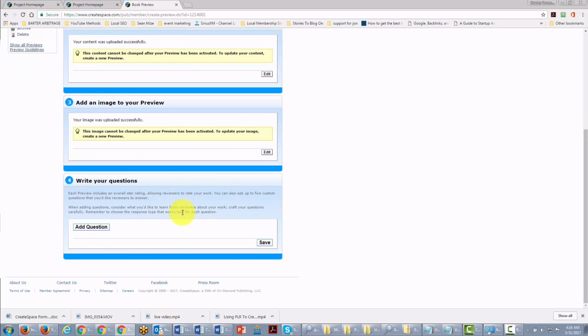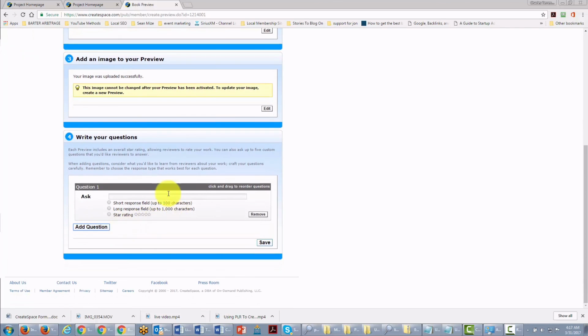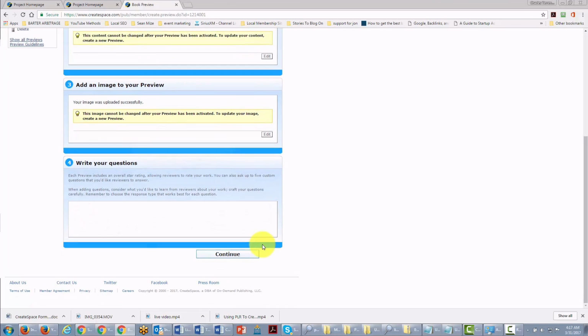Now this is where you're going to write in your questions for the people who are going to be reviewing your work, and then you're going to give them something to tell you about your book. This is a great way for you to get feedback before you actually go live. You want to ask some questions of the people who are going to be reading it, and you do want to make sure that they're going to be people who are actually going to read your book and give you feedback. Okay, so once we've done that, we're going to click Save.